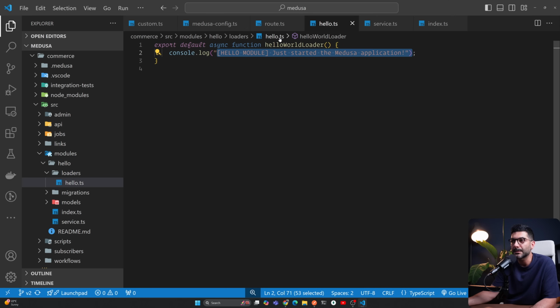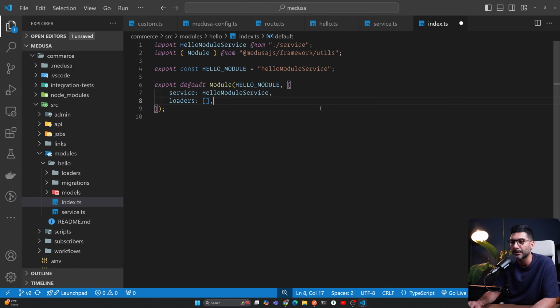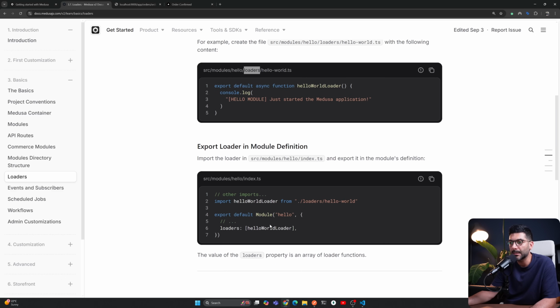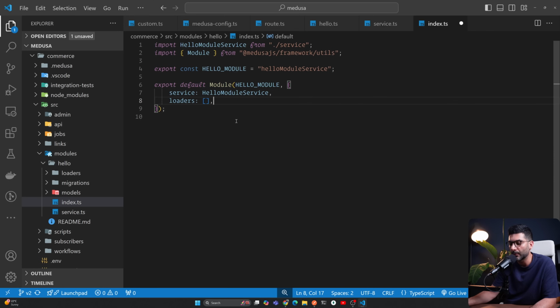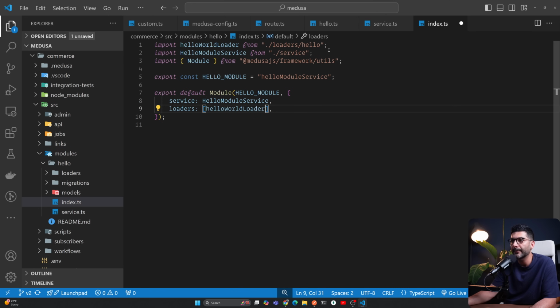Now that I have this, I have to go back to my module definition, which is inside of my index, and I have to say, hey, the service for this module was that, and the loaders is this guy. So I have to bring the hello world loader. So hello, there you have it. So that's imported from my loaders.